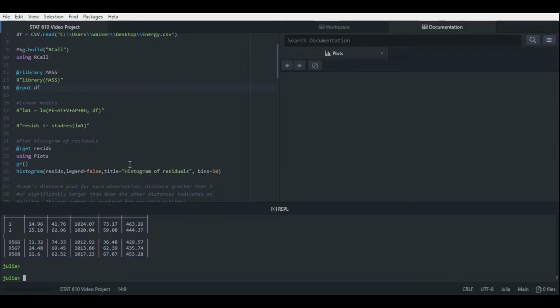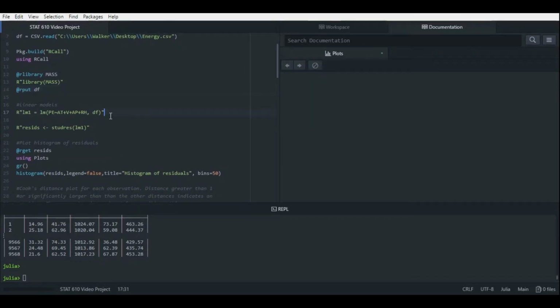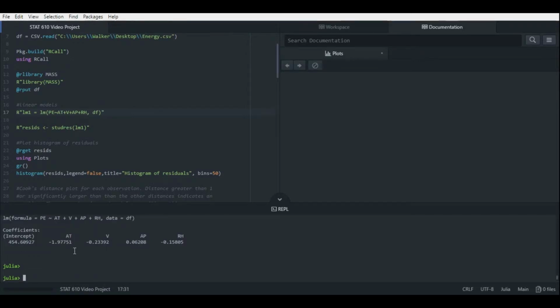Now, let's try using the lm function within R to display our full linear model, utilizing all variables from our dataset. If we name this model lm1, we can use it again in later R code, rather than having to use @rput. Next, let's start our diagnostic testing using R.